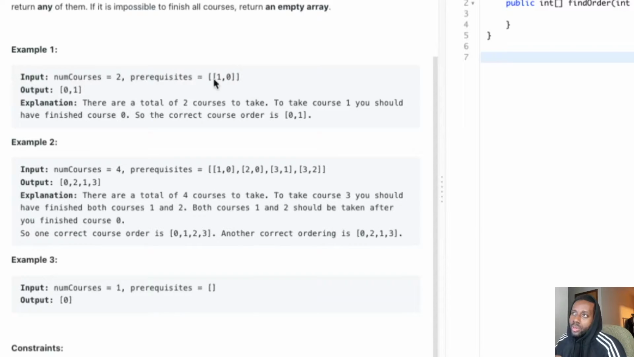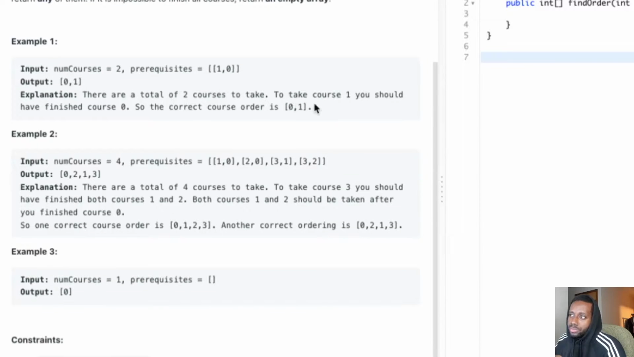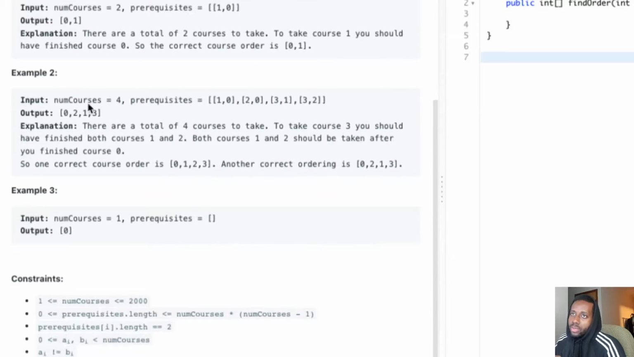In the first example, with numCourses and prerequisites, it's pretty straightforward. To take course 1, we have to take course 0. So we can indeed take all the courses. It's perfectly fine as the order: you take course 0 first, and after that you take course 1. Pretty simple.